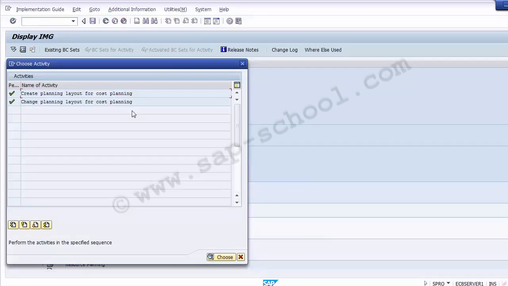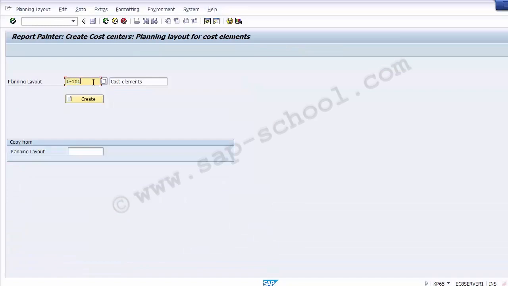So what we will be doing is not copying anything, because that will be easier to do. We'll be creating a planning layout for cost planning from scratch. For that we need to go to the first option, that is create planning layout. So double click onto create planning layout. Now here you need to assign your own layout number or a code. Suppose I give it Z101 cost element planning as a name to it.